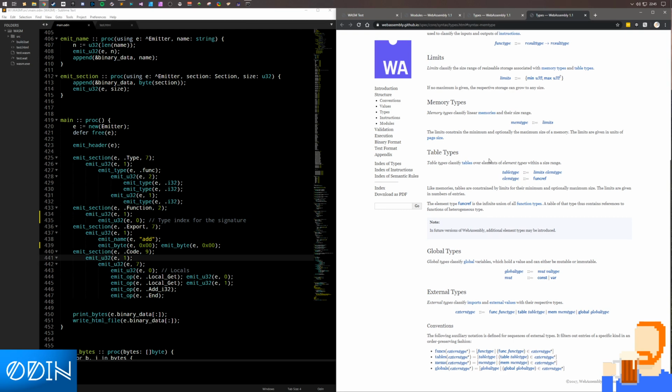The element type funcref is the infinite union of all function types. A table of that type thus contains references to functions of heterogeneous type. Is anybody understanding any of this? Because I really am not. It's a bit of... yeah, making sense? So no.